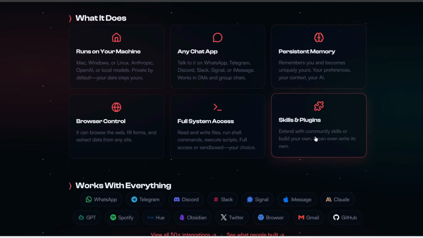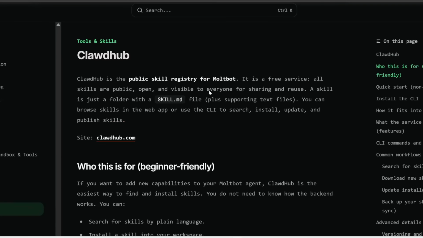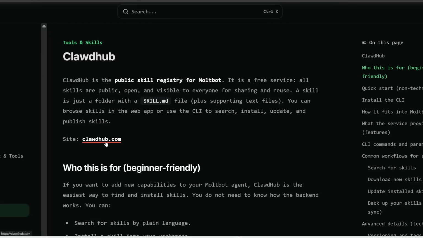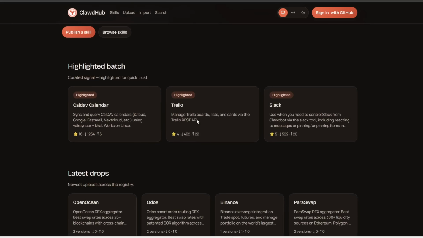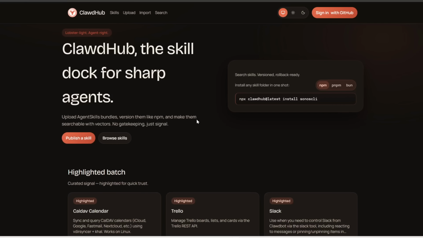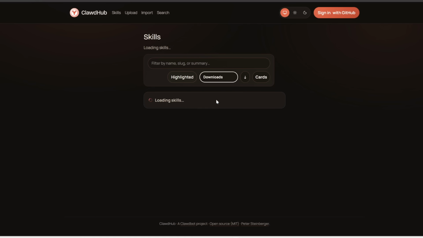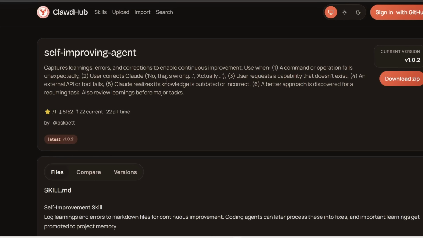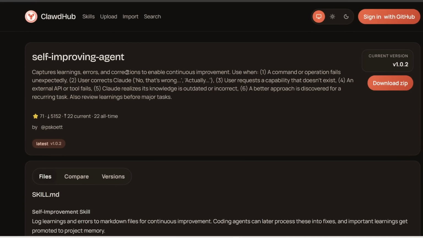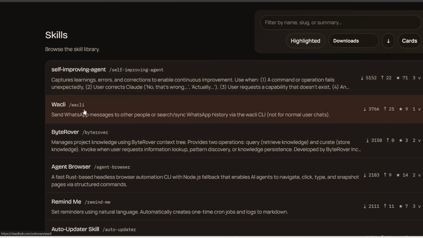If you go to the homepage and click on skills and plugins, there's this directory called Clawdhub. If you click on this, it basically lists a ton of skills that other people have created, which you can add to Clawdbot to get it to do certain things. For example, let's browse skills. And if I sort this by the most downloads, note that here we have this self-improving agent, so you can add this skill to your Clawdbot, and this basically helps it learn from its errors and what you prefer for continuous improvement. In addition, we have this WhatsApp CLI, which allows you to basically connect Clawdbot to WhatsApp.